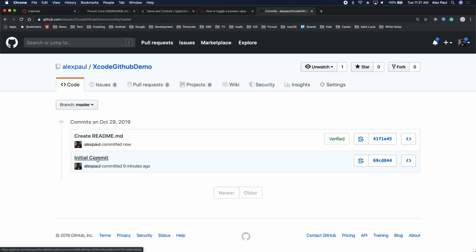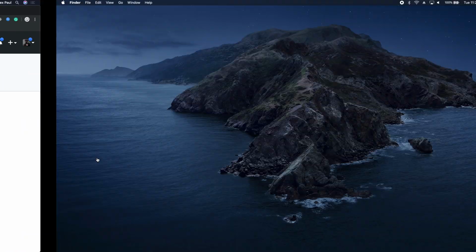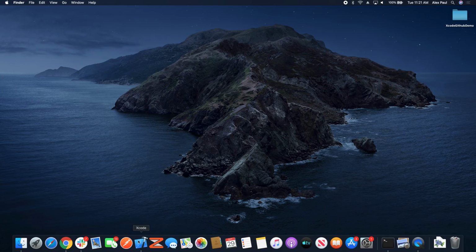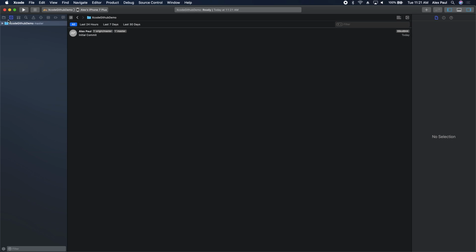So now we go to Xcode. Click on source control at the very top menu. Do we see pull there? So click on pull. It's going to pull your changes from GitHub. Go ahead and pull down.